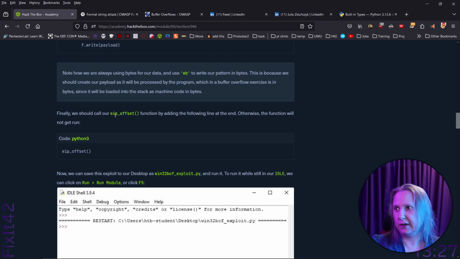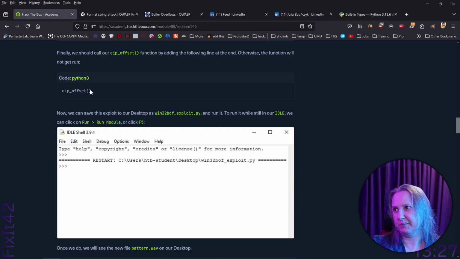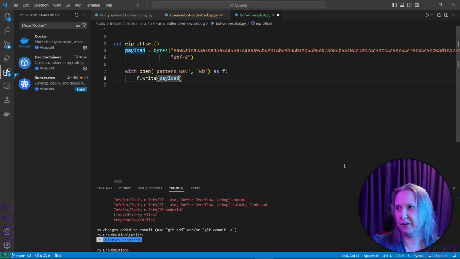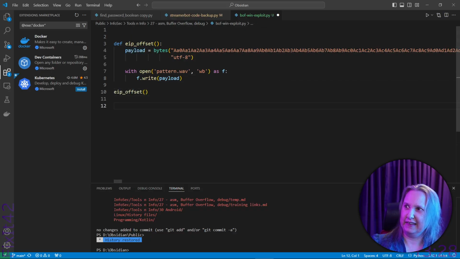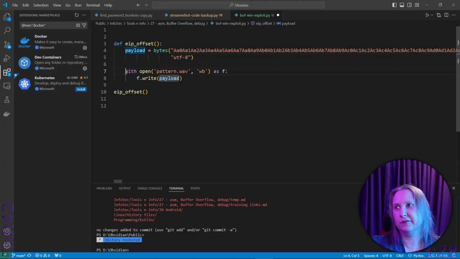Finally, we should call our EIP offset function, because if we don't call it, nothing is done. By adding the following line at the end, otherwise the function will not get run. So we're going to copy this to the code too. And we're checking that the indentation is correct, that these are what's run inside the function. This is run inside this with.